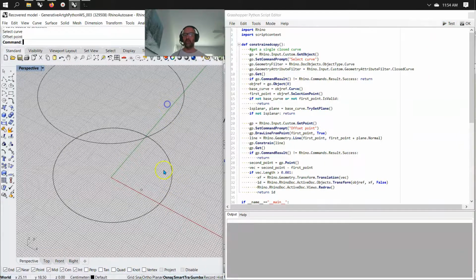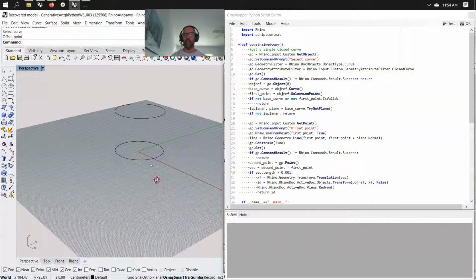It will only allow me to move it constrained to the Z axis, up or down. So if I run it again, I grab that curve and I go down. You can see that script was written very specifically to find one and select one. All I do is change the script context doc over to Rhino doc.activedoc.objects, and that allows me to play with this in the Grasshopper node.